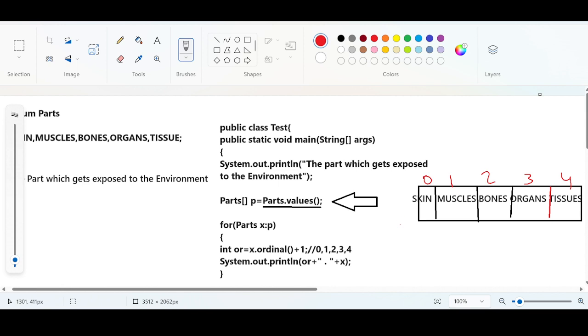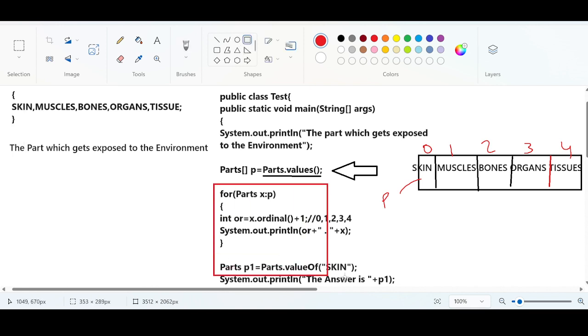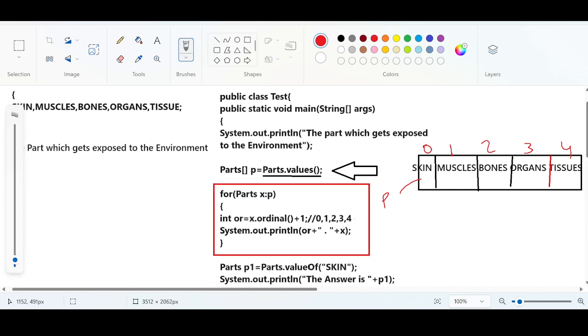Okay, and this variable name is what? P. Right? After this, what are we doing, guys? After this, we are performing an iteration. We are using the enhanced for loop. Inside this for loop, again there are two sets of instructions. Now tell me how many times this for loop will be iterated. Look at the numbers 1, 2, 3, 4, 5. There are 5 constants, so it will get iterated 5 times.